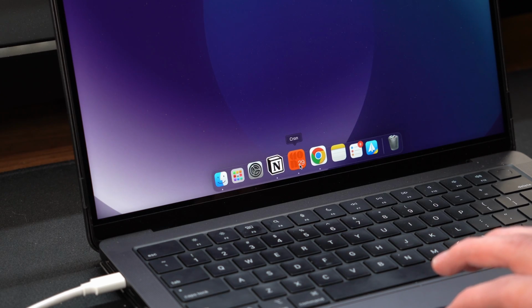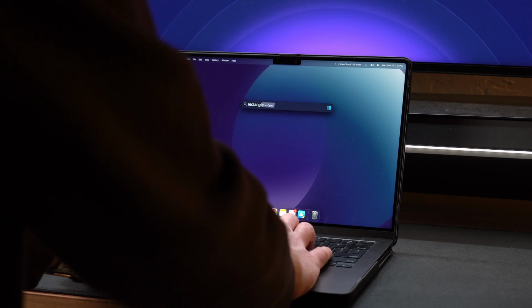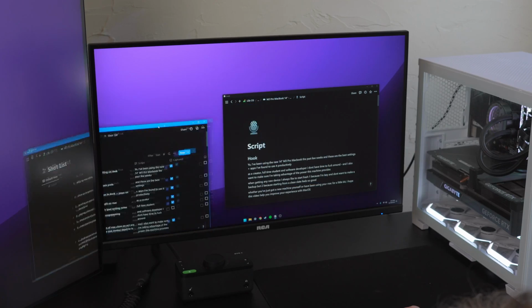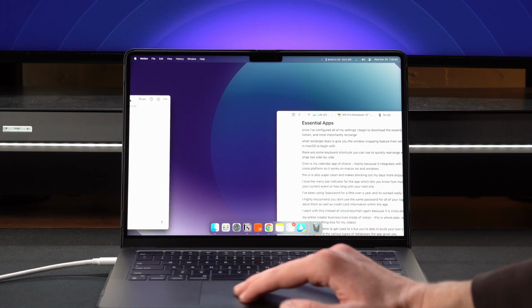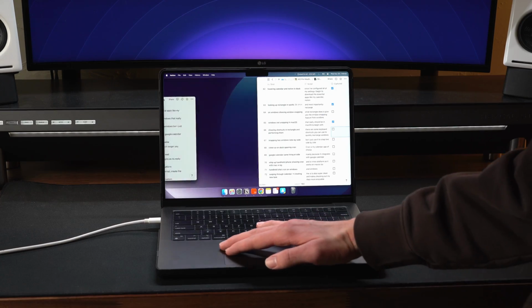Once I've configured all of my settings, I begin to download the essential apps like my calendar, Notion, and most importantly, Rectangle. What it does is give you the window snapping feature from Windows that really should just be in macOS to begin with. I just use it to snap to side by side.